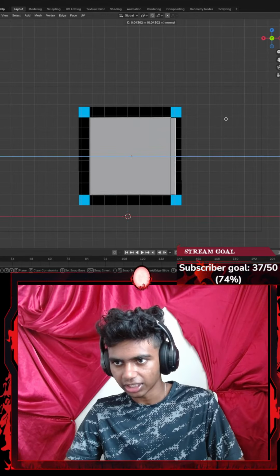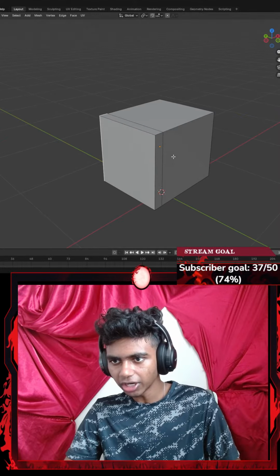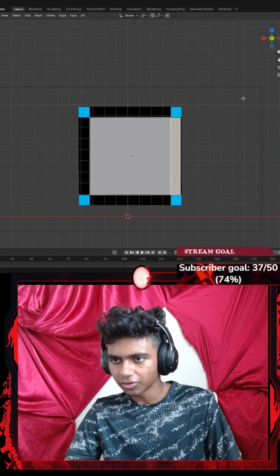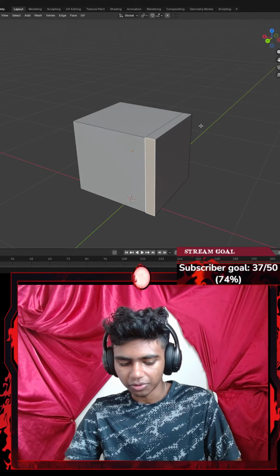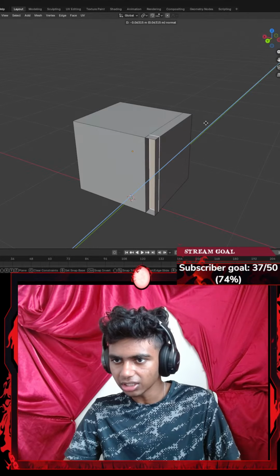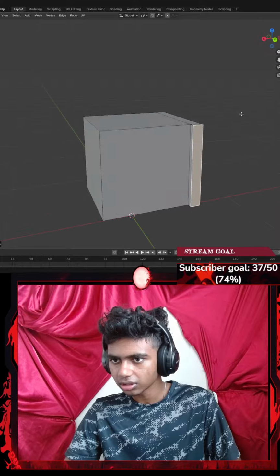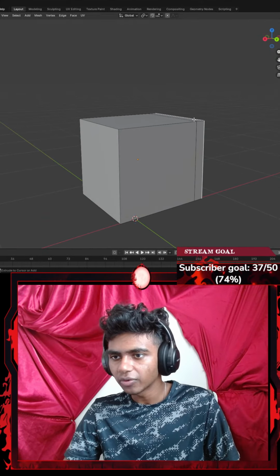Let's go with something like E to extrude. Okay, and then I'm gonna go ahead and select this part. And then I want to go ahead and extend this a bit towards the outside. So maybe towards the inside would be better, right? If I go with E Z, does that look good? Or I think outside would be much better. There we go. Okay.